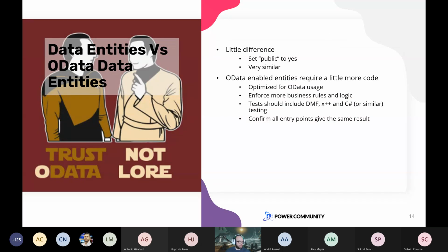So next, the difference between a data entity and OData. There's very little difference in general. You have to set public to yes, and then it turns it into an OData entity. Other than that, really just click that yes, and you have to fill out two properties that are going to have to be globally unique. But then, you can turn a normal data entity into an OData data entity.